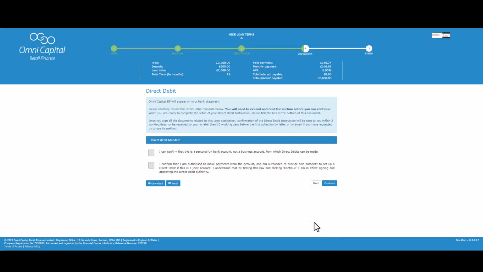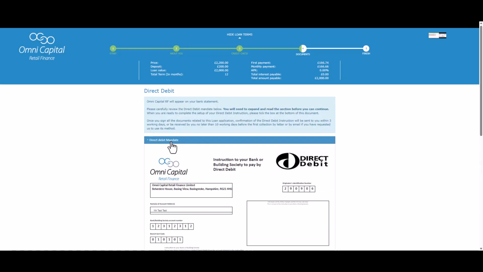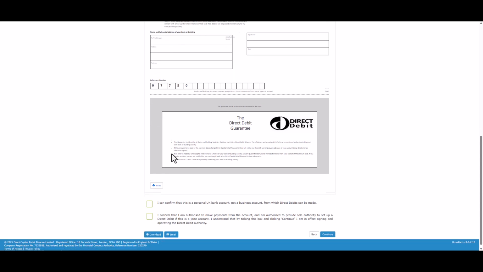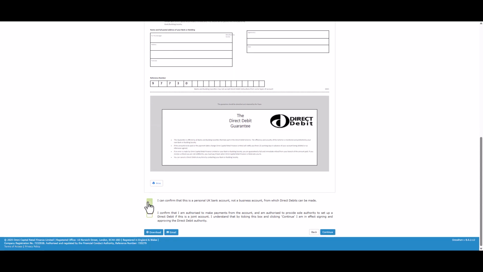Again, you will need to expand the dark blue bar for the direct debit mandate to appear. The customer will need to check that their bank details are correct. They will not be required to provide a wet signature. This will appear as an e-sign once the customer has confirmed the 2 boxes below. The customer should read and understand the direct debit guarantee.